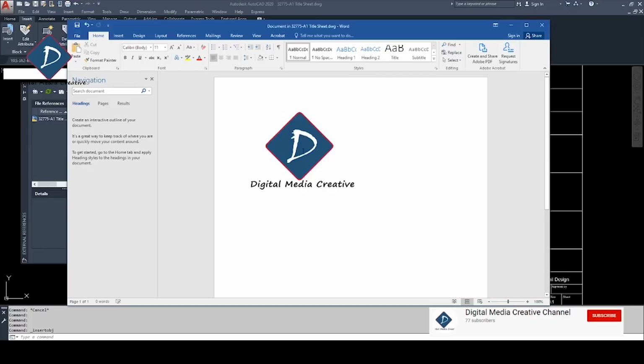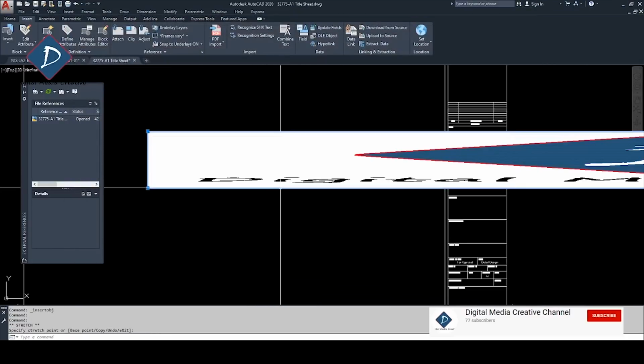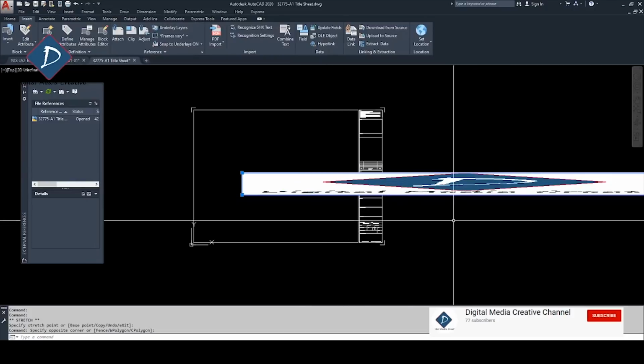I'll just insert the logo, just save, you can close, then you can see the image here.